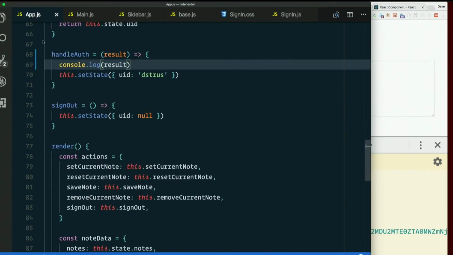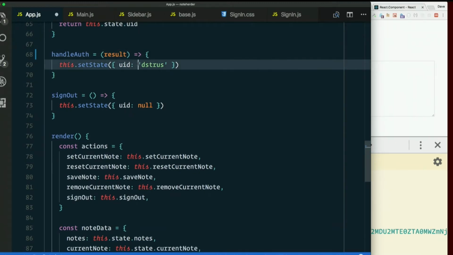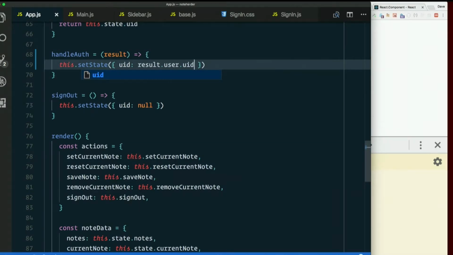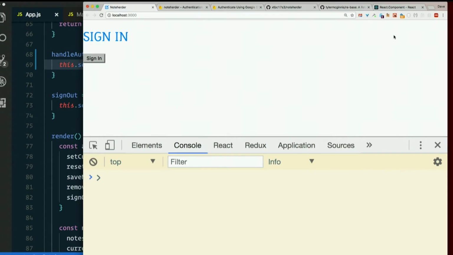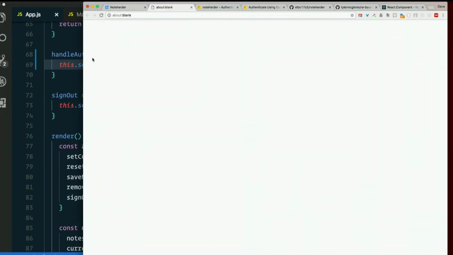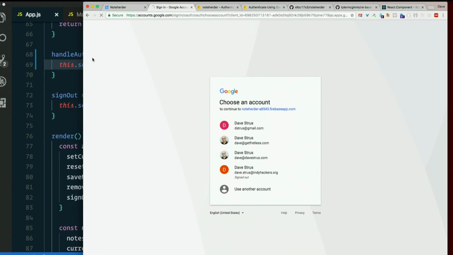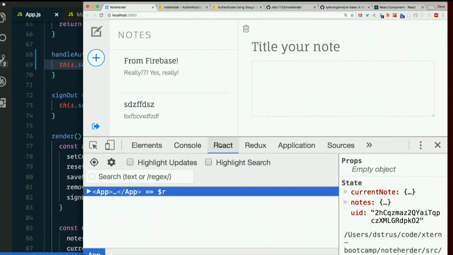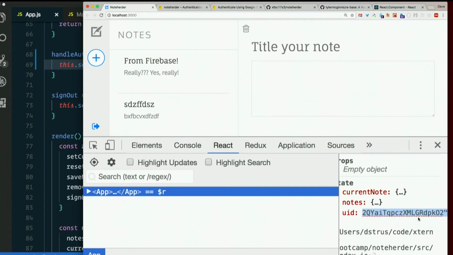So back in app, in handle auth, instead of console logging that, instead of setting the UID to dstruce, I will set it to result.user.uid. Sign in. Let's look in my DevTools, and I see UID is that thing now. Cool.